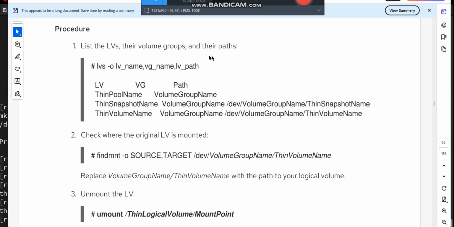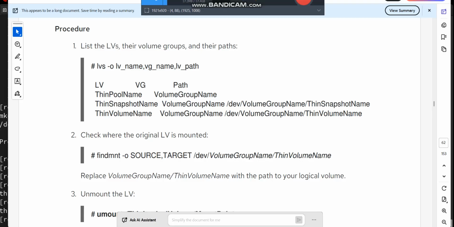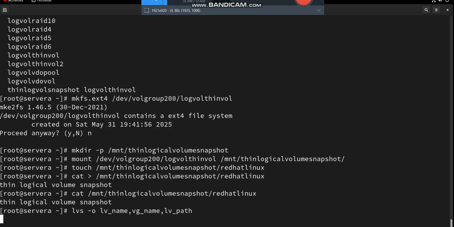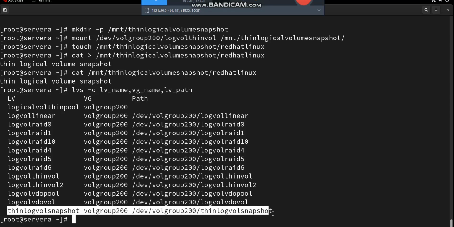So list the LVs, their volume groups and their paths: lvs -o lv_name,vg_name,lv_path. So thin_lv_snapshot is a logical volume of the volume group vg200, and the path is /dev/vg200/thin_lv_snapshot.